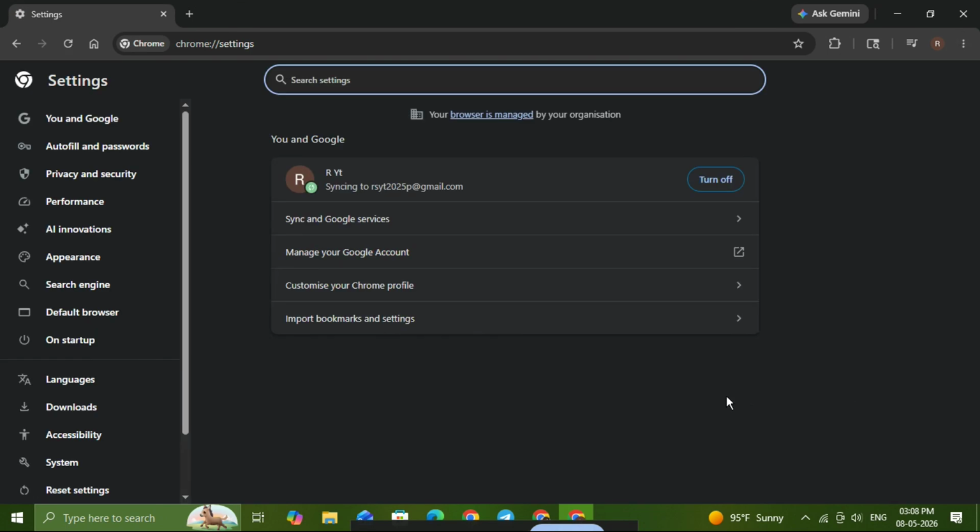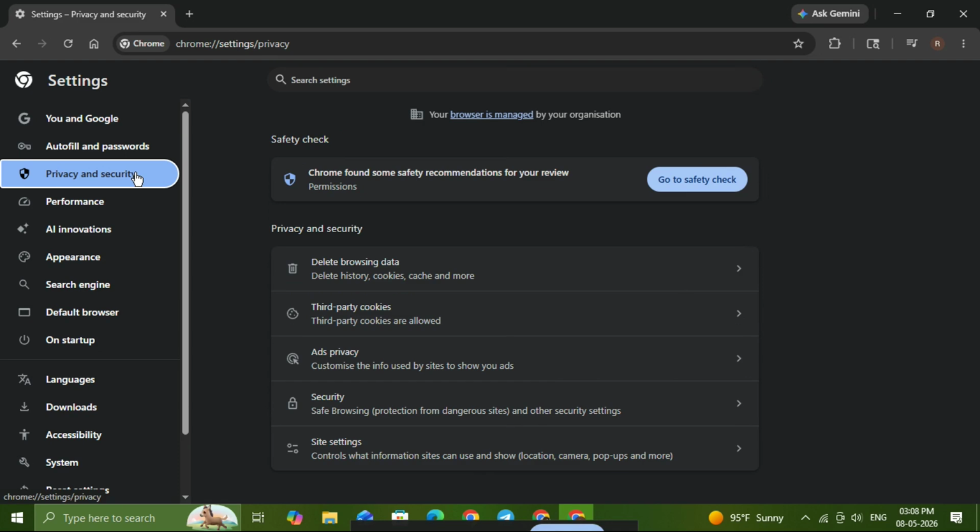On the left side, or sometimes by scrolling through the page depending on your browser layout, click Privacy and Security. This section controls a lot of the permissions and content behavior inside Chrome. After that, click Site Settings.